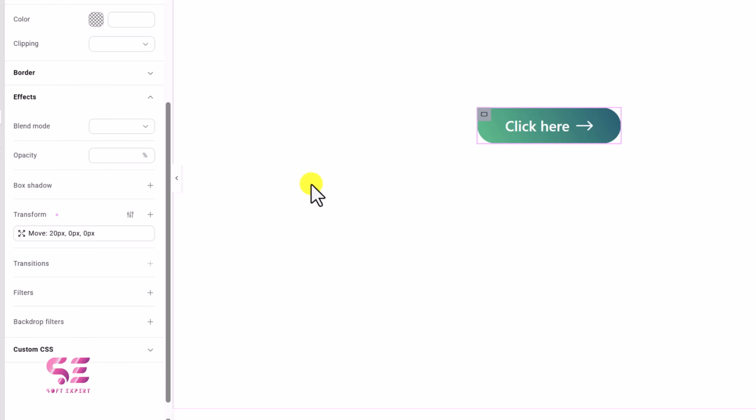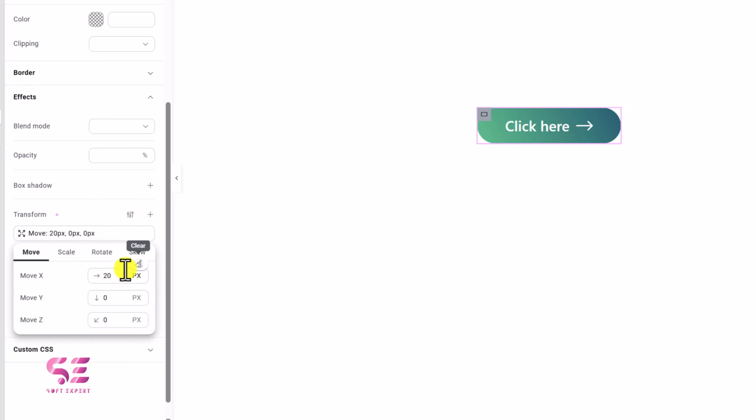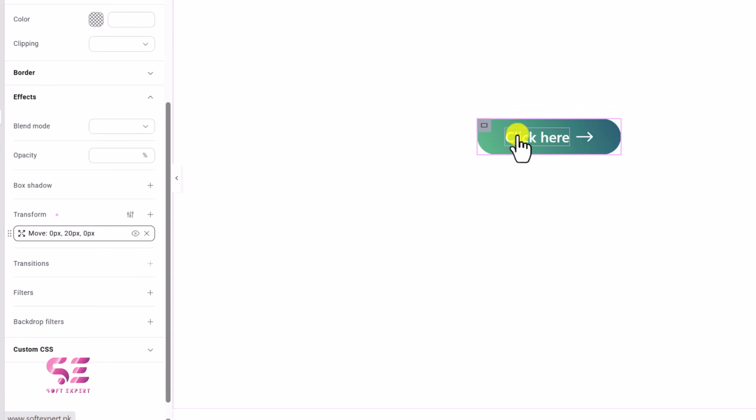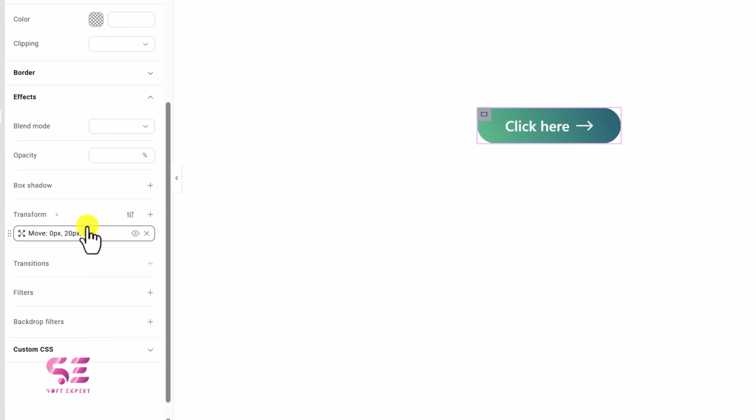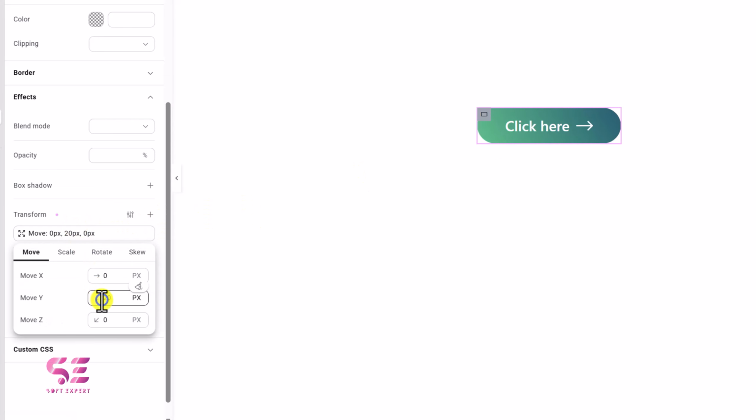Okay. First let's try the Y movement. Let's clear the X value, and let's try the vertical position. Now this is moving downwards. If you want to move it above or upwards, you can just change the value to minus. So instead of 20, we will use minus 20.